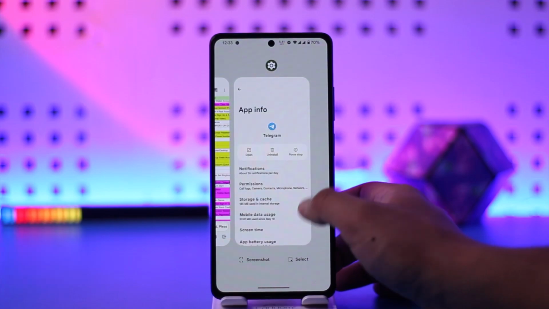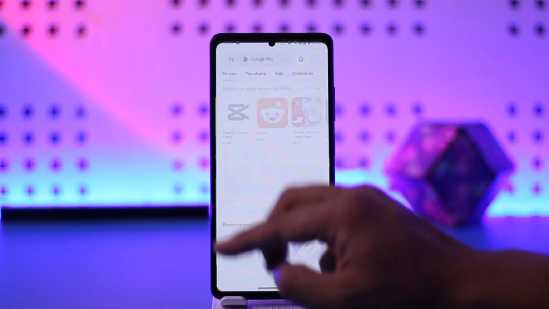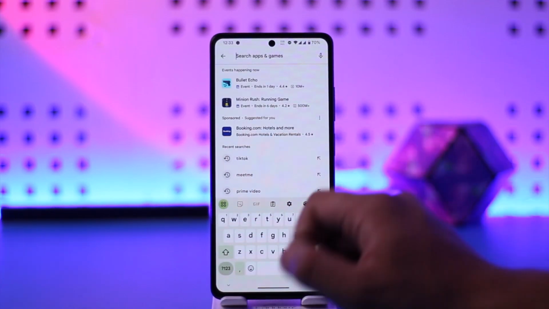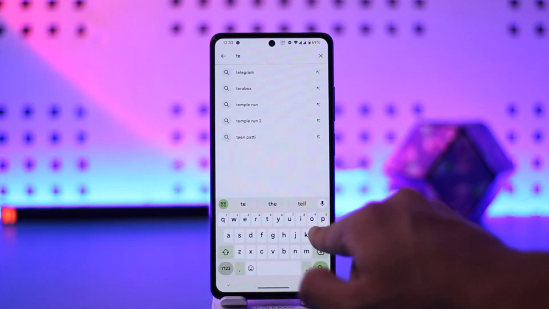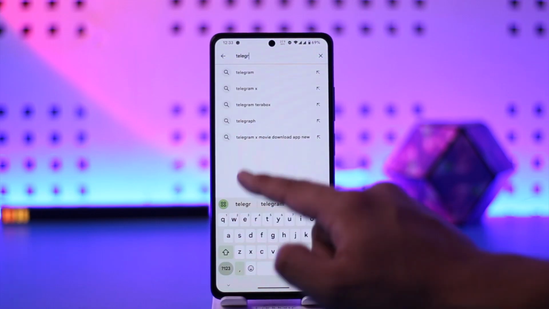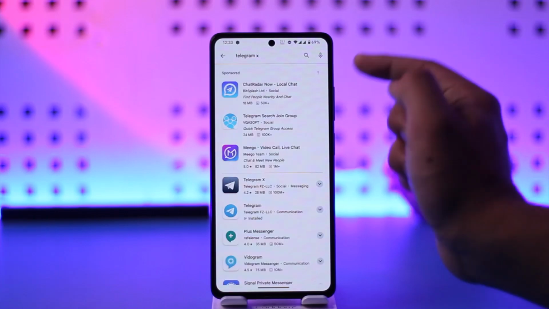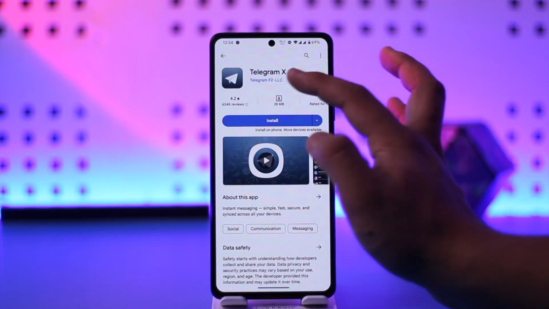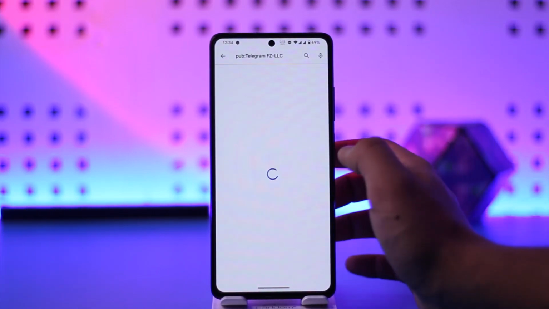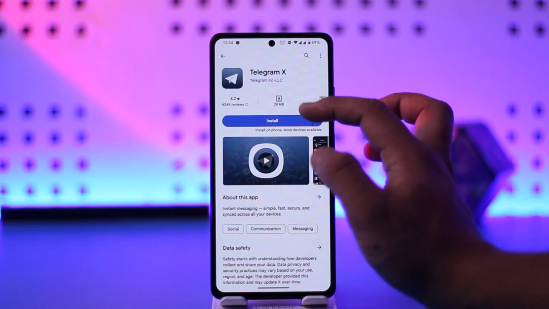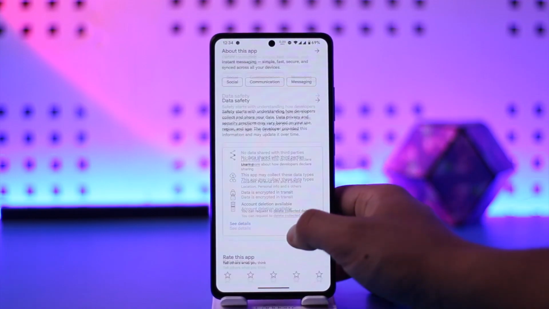Now if that doesn't work, I would recommend you wait, or if you don't have the patience to wait, you can download an alternative version of Telegram known as Telegram X. Now this is not a third-party app, by the way. This is also an application from Telegram themselves. So you can see Telegram themselves actually own the Telegram X app as well, so you can also use Telegram X if this is what you've been looking for.